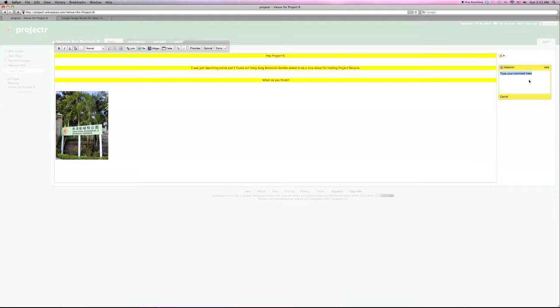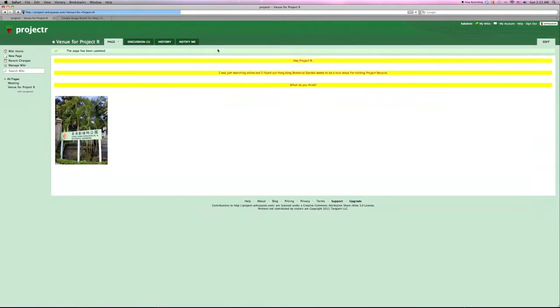Afterwards, I can type in my comment. Great idea. And then I click Save. Afterwards, the comment will appear in here. In this way, it will be very easy to keep track of changes.